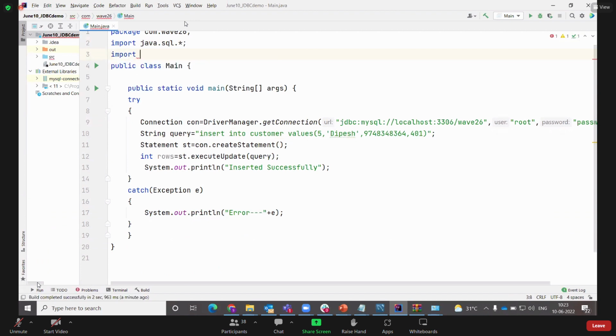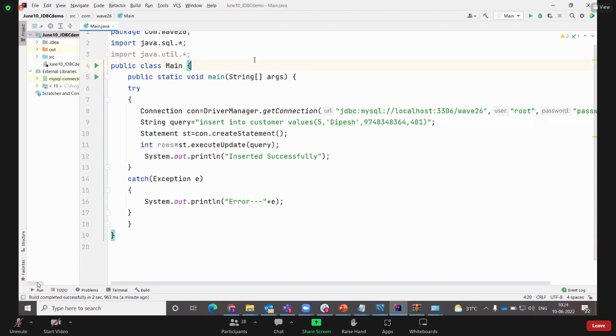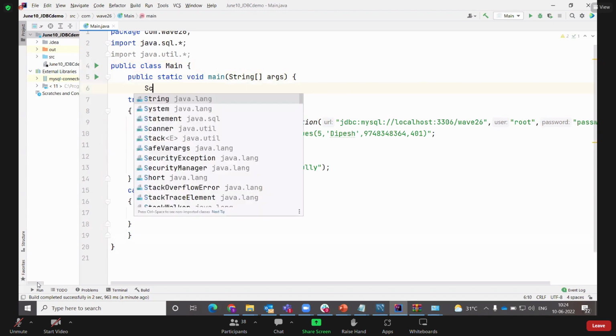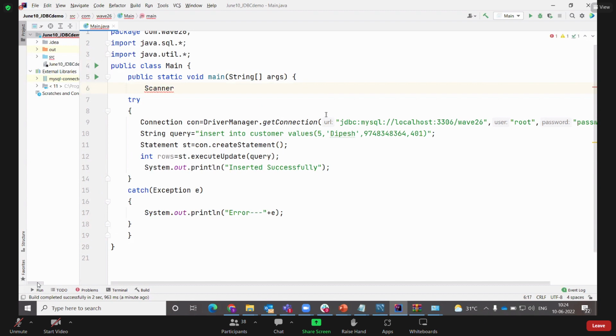we will use what? Scanner. Ma'am, I think one more package was recently added to MySQL, javax. That is the extended package. Either you can use sql or javax, you can find the difference between both. See, instead of the static value, let me give a runtime value. For that, I'm using scanner.